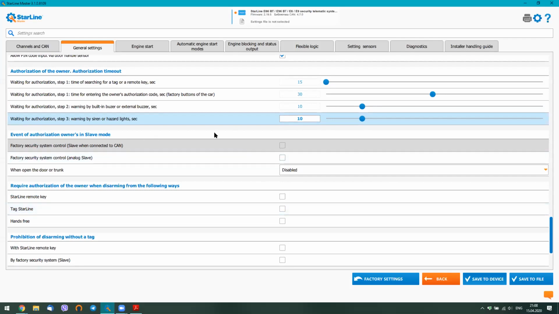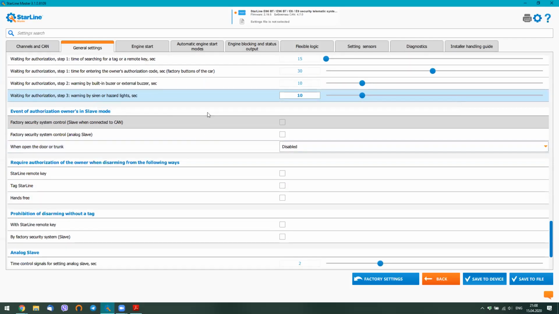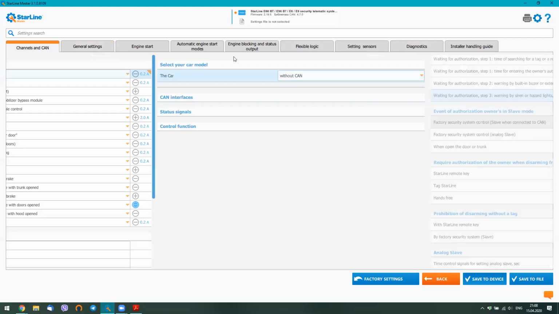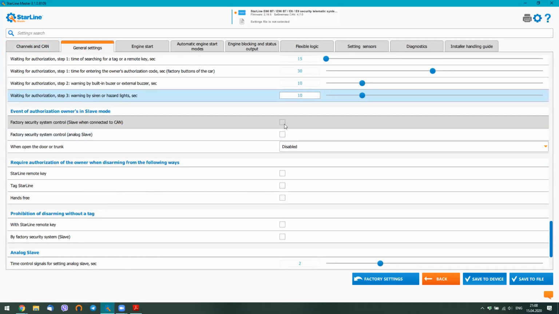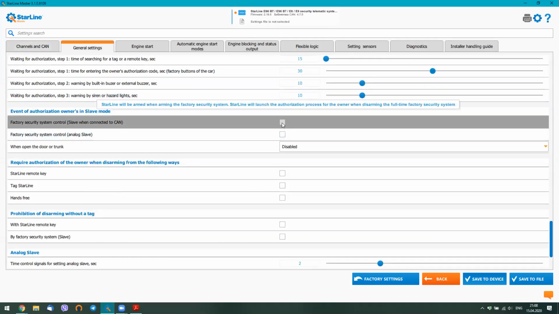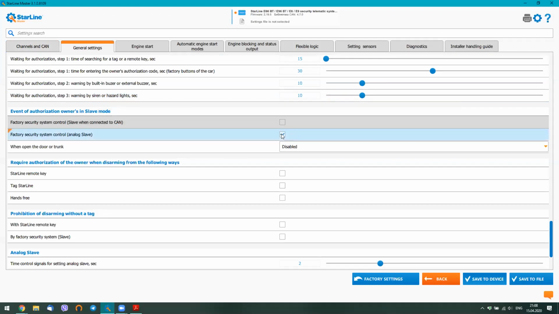Event of authorization of owners in slave mode. So here we just enable and disable slave mode. First option: I did not choose a car, so the car is without CAN now. And in this case, I cannot enable or disable slave mode by CAN bus. I can enable or disable analog slave mode, so slave mode which is connected by analog connections by wires.